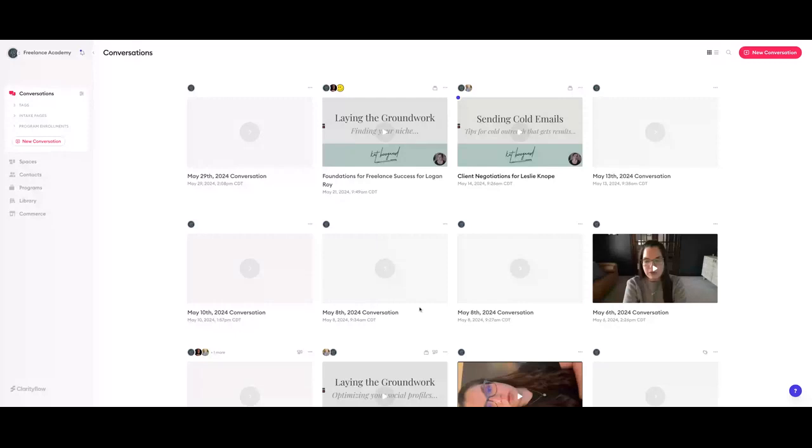Let's take a look at how easy it is to find the exact message template you need in Clarity Flow. As a coach, you probably find yourself sending the same message over and over again, whether it's frequently asked questions from your clients, tips that you want to offer again and again, or even a welcome message that you'd like to send to each new coaching client.